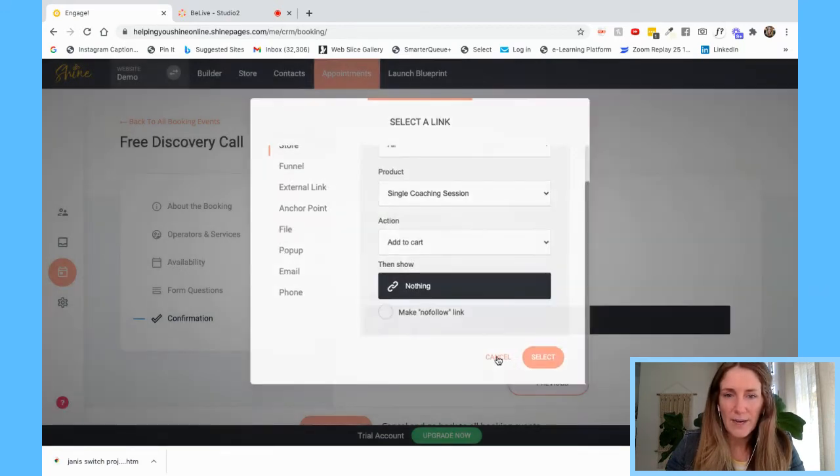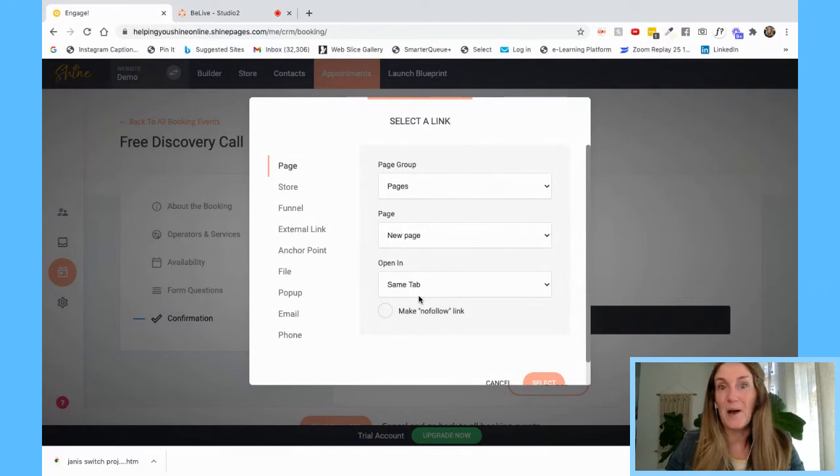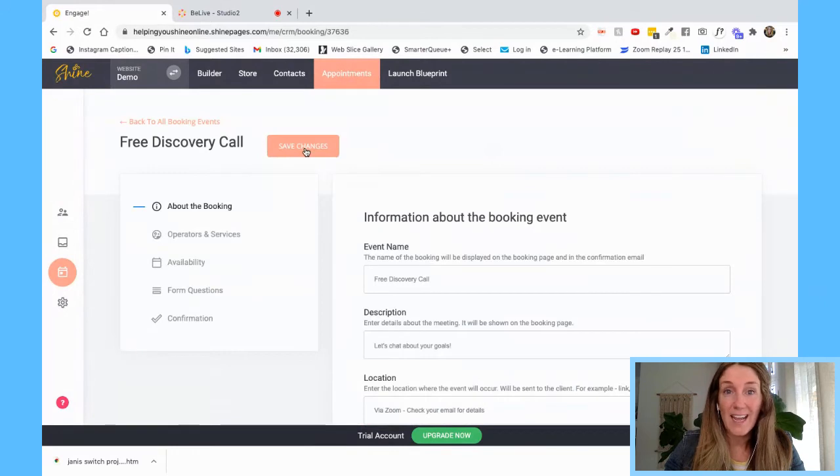I'm going to just cancel out right here. But this is where you would select, again, that page that you want to send them to. Maybe this is a new page that you've created called Thank You for Booking. That's the page. You send them there and you're good to go. So that is the overall process of creating a booking event within your appointments calendar.